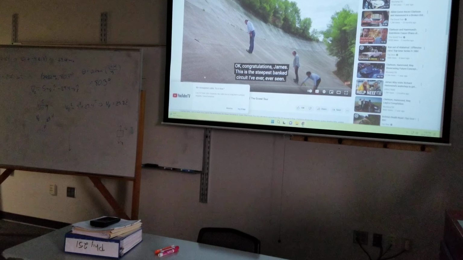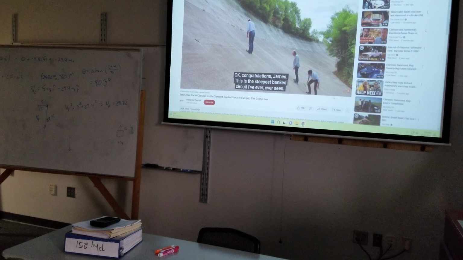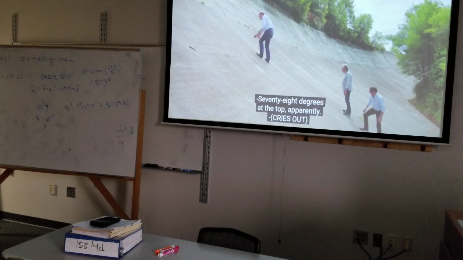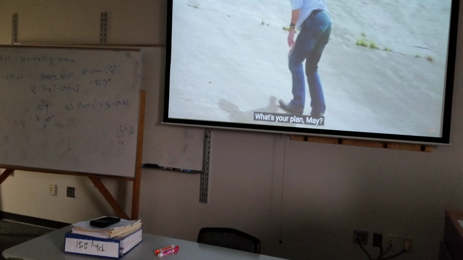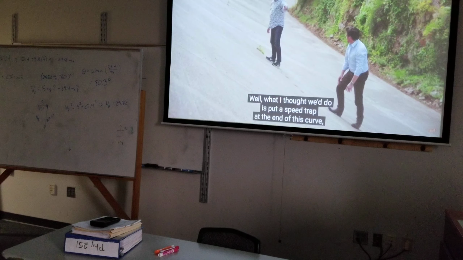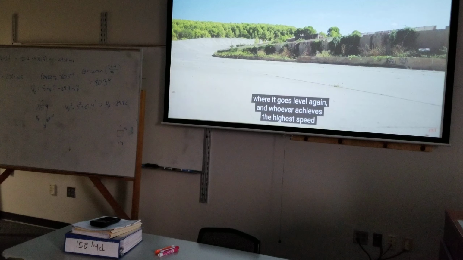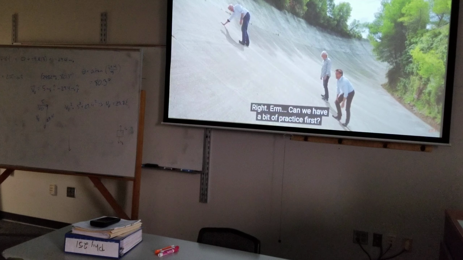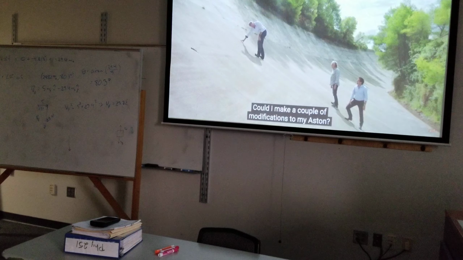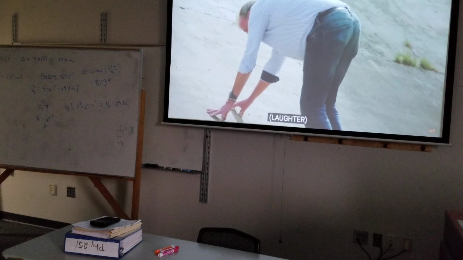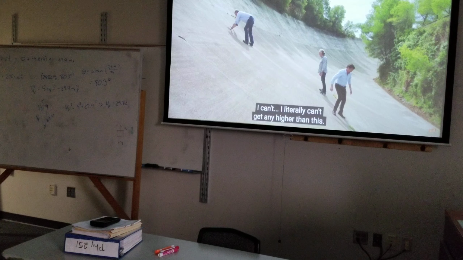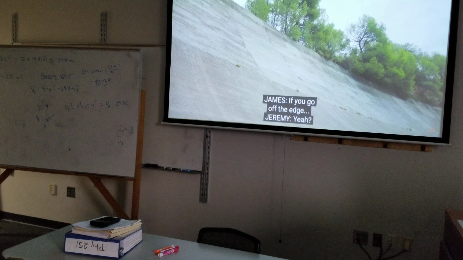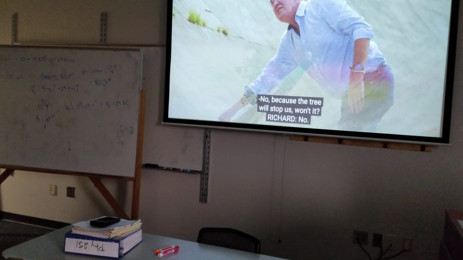Okay, congratulations, James. Oh, that looks like the side of a... the steepest bank circuit I've ever seen. And I'm not even at the steep bit of it yet. 78 degrees at the top, apparently. What's your plan, mate? Well, what I thought we'd do is put a speed trap at the end of this curve where it goes level again, and whoever achieves the highest speed through this banking is the winner. Right. Can we have a bit of practice first? Could I make a couple of modifications to my Aston? Not if it's swapping it for a DB11. I literally can't get any higher than this. And we're going to drive up there. We do, don't we, to go fastest? If you go off the edge, it's oblivion. No, because the tree will stop as well.